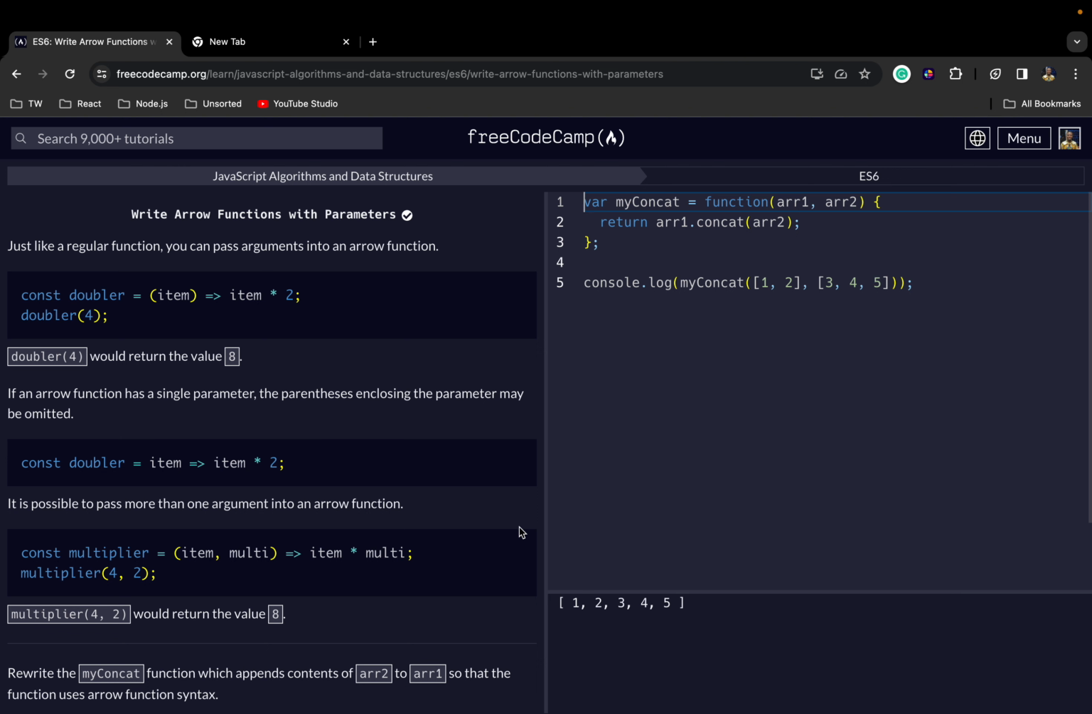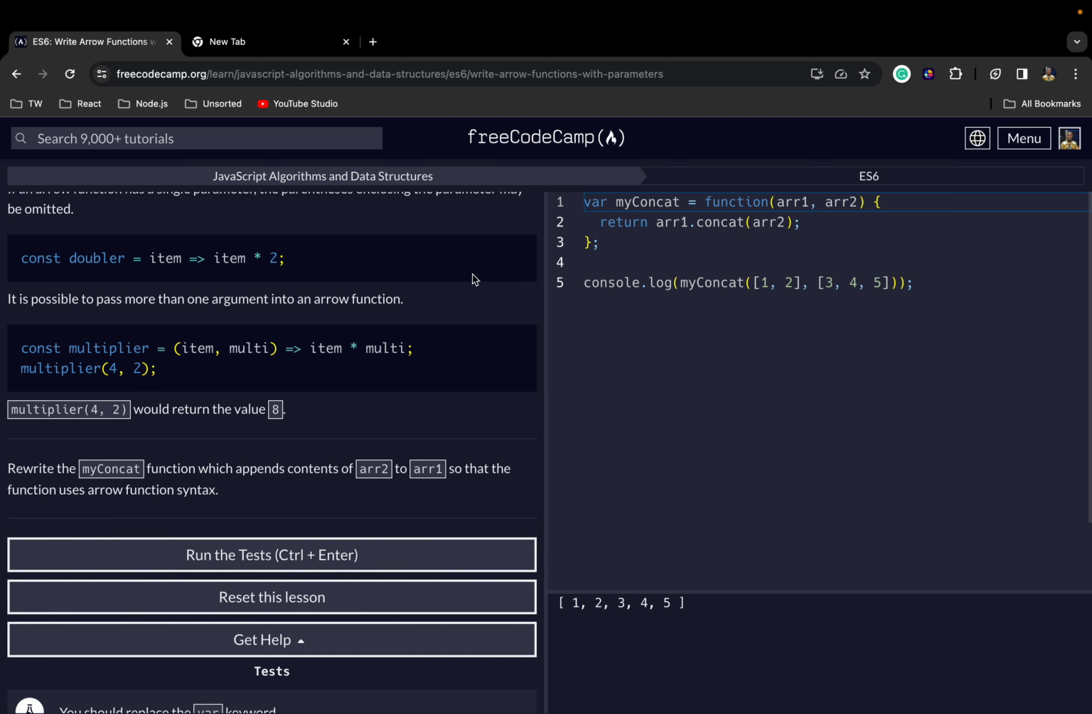Okay, so now let's see how you can use arrow function with parameters. So it's just the same way that you use normal arrow functions with parameters. You just put the parameters inside the parentheses. Okay, so let's change this my concat into an arrow function. So we are going to take away the function keyword, and then we are going to add the arrow symbol here. So you write it by writing the equal to sign and the greater than sign, and that's it.